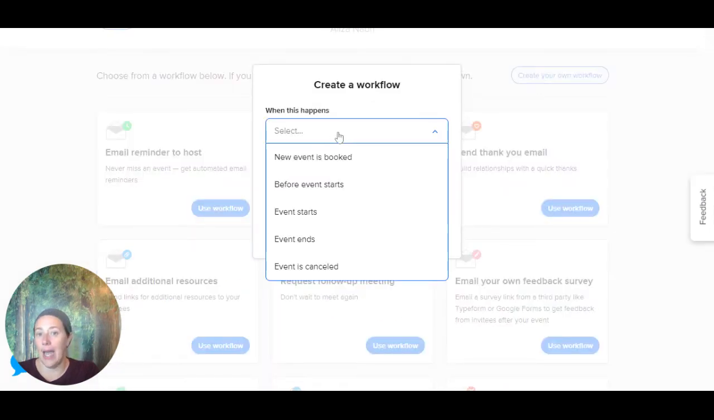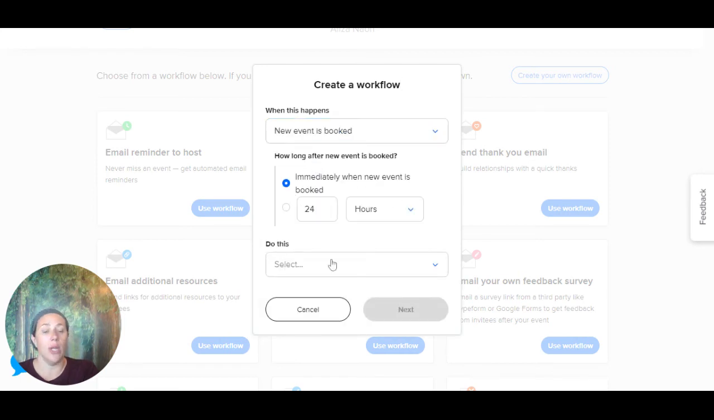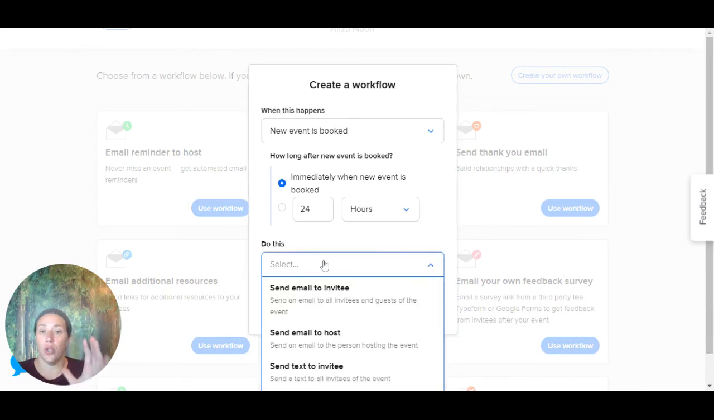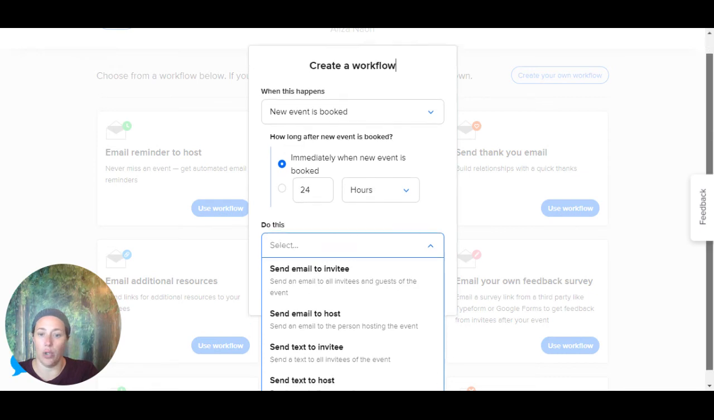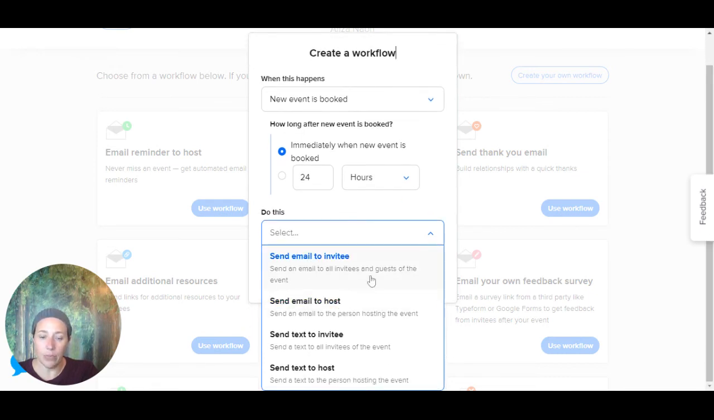You're going to have to decide what the trigger event is. So a new event is booked, before an event, the event is starting, it ends, or is cancelled. These are your options. Let's say we are going to do something when a new event is booked. You can choose the time, and then when the trigger happens, what should the action be? You're going to be able to send an invite, send an email to the invitee or to the host, or send a text message. This is going to depend on which plan you have.